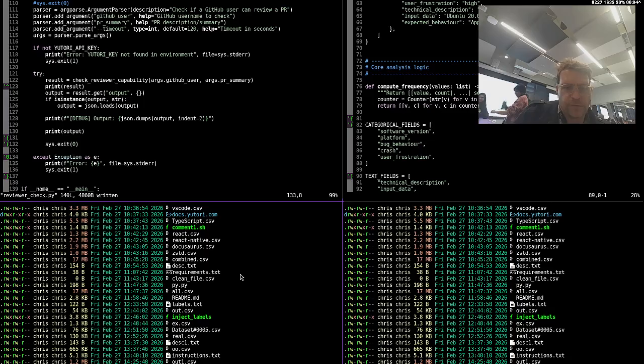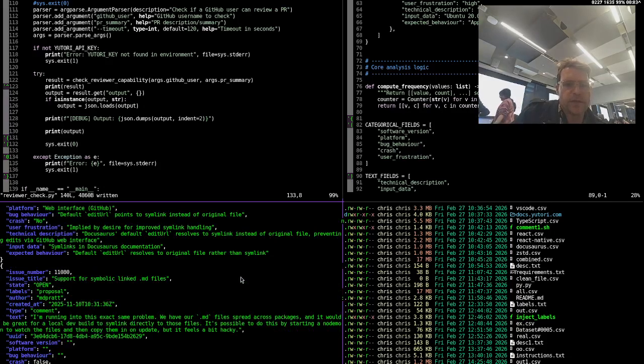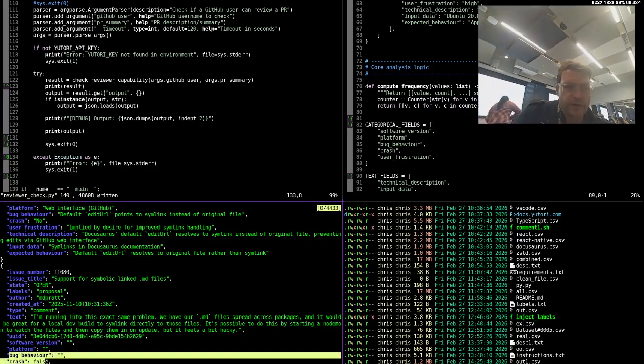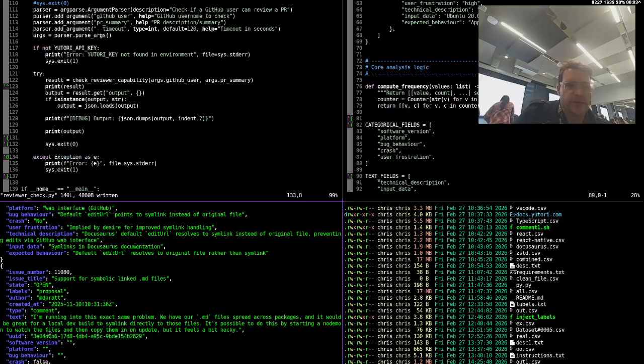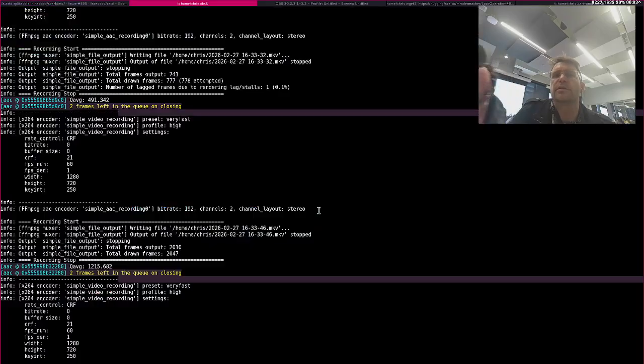So if I can JQ field like this, here you can see that I can figure out these various properties: whether it crashes, what the bug behavior is, whether the user's frustrated by it, expected behavior, all those things like that.